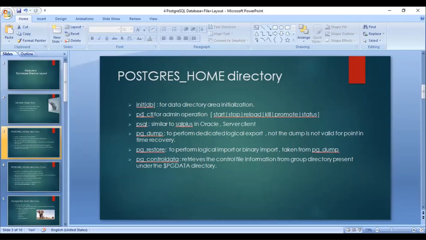Next thing is psql. This is a very important tool. In real time, while you are working with an on-prem PostgreSQL instance, you connect to your PostgreSQL databases and fire your PostgreSQL commands after connecting to psql. psql is equivalent to the SQL prompt in Oracle.